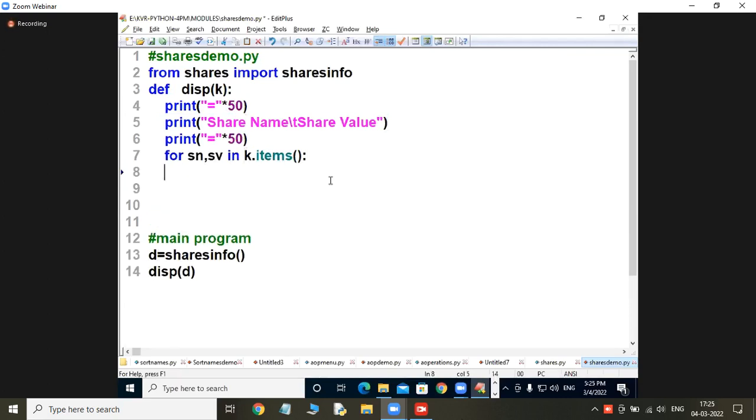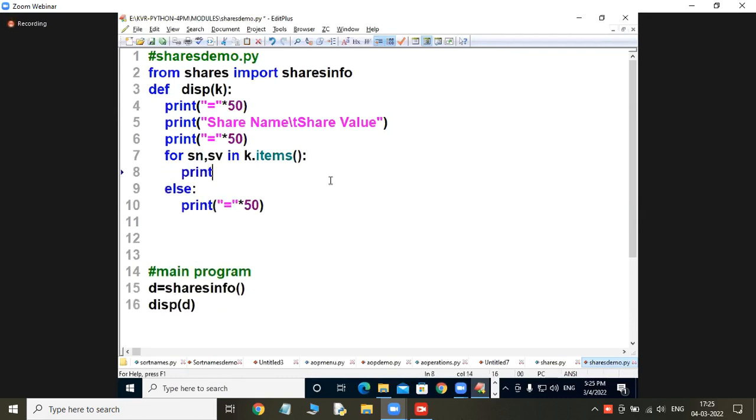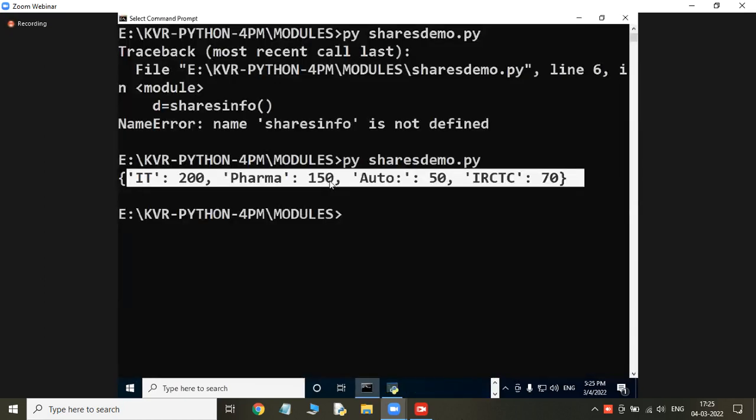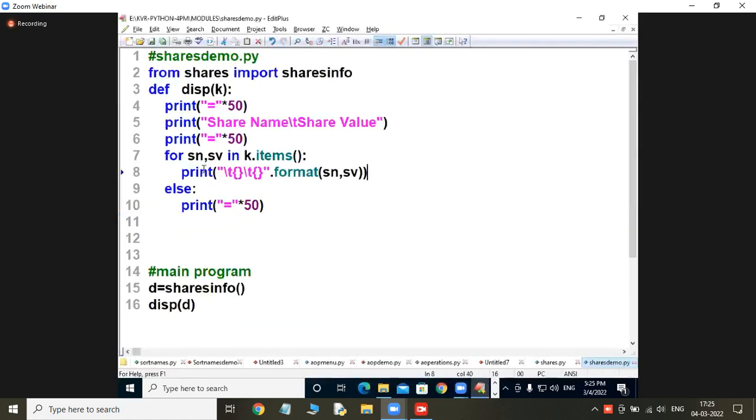Here I write the else part of the for loop. In the else part also I am writing like this. Print of \t comma, \t dot format of SN comma SV. Execute it once. Share name and then what? Share value. Are you okay? Fine, student. Go to this place once.